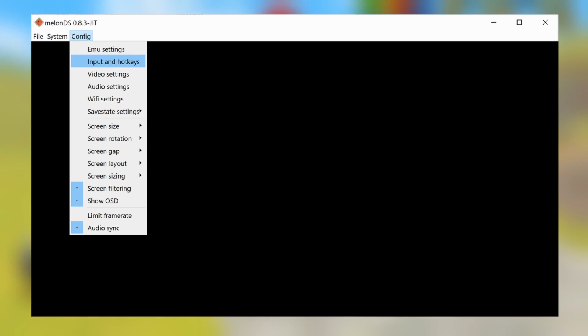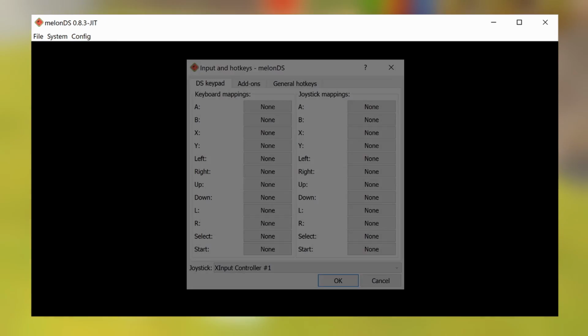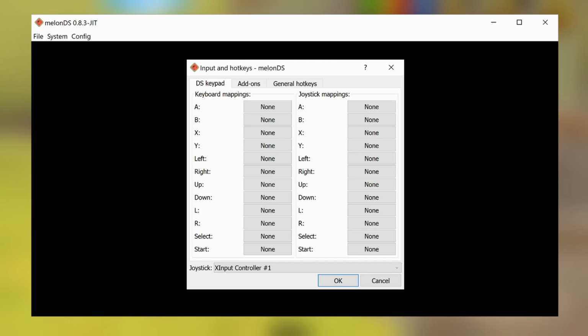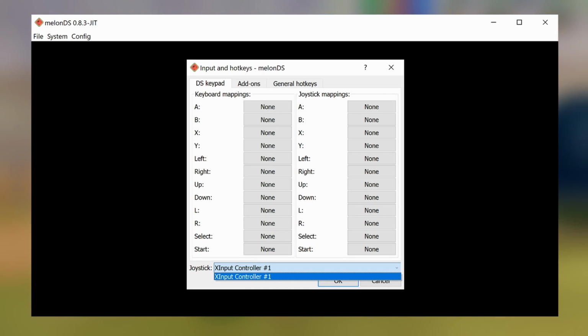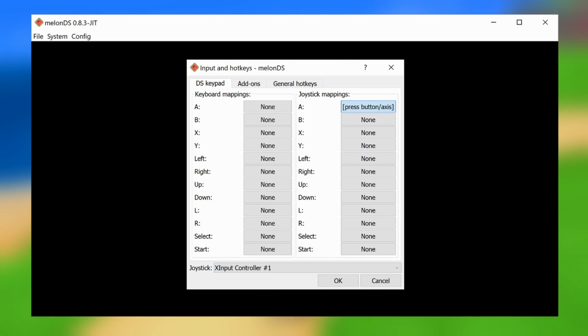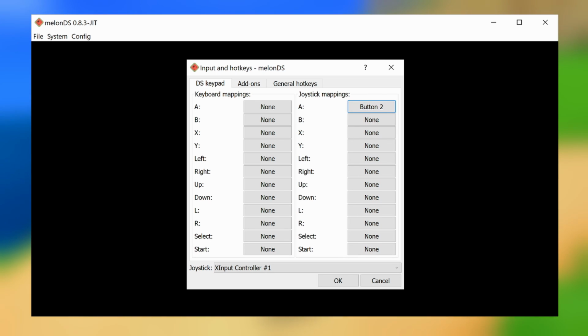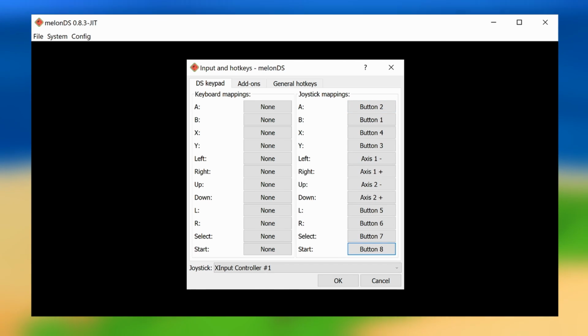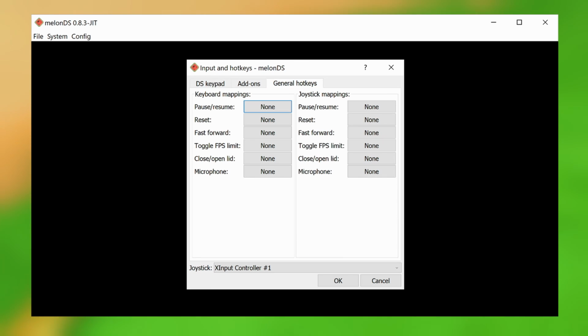Next you'll need to set up the controls, so head back up to Config and select Input and Hotkeys. This is a pretty straightforward interface. You can map a controller by selecting it from the joysticks dropdown, then just click in the field next to the button that you'd like to map, and press the button on your controller that you'd like to map it to. Once you've got your controller or keyboard mapped, you can also map a few hotkeys for things like fast-forwarding emulation or using the microphone.